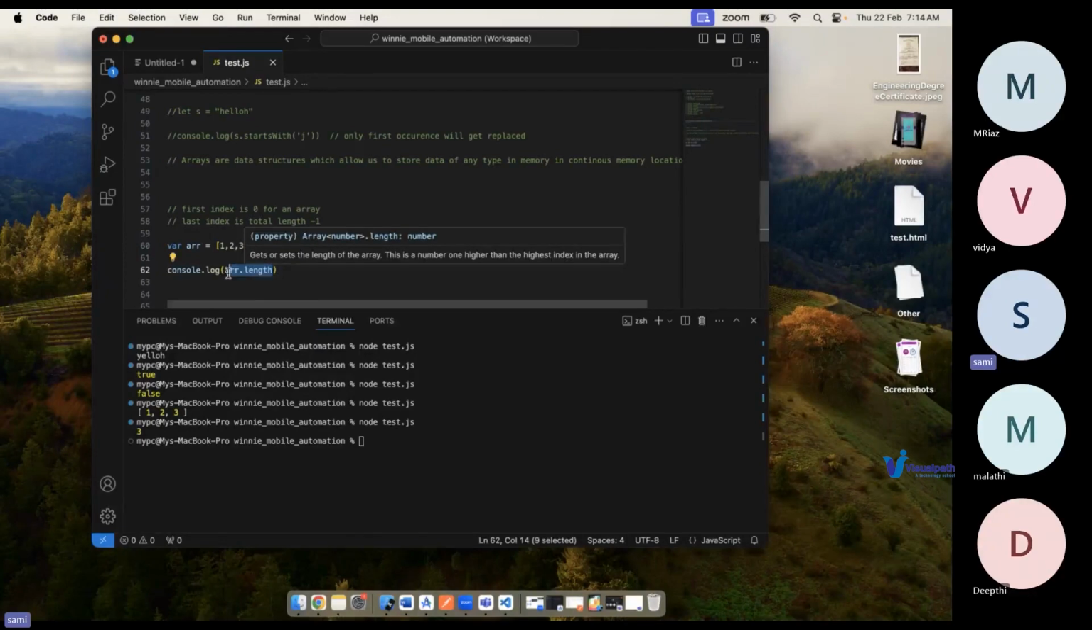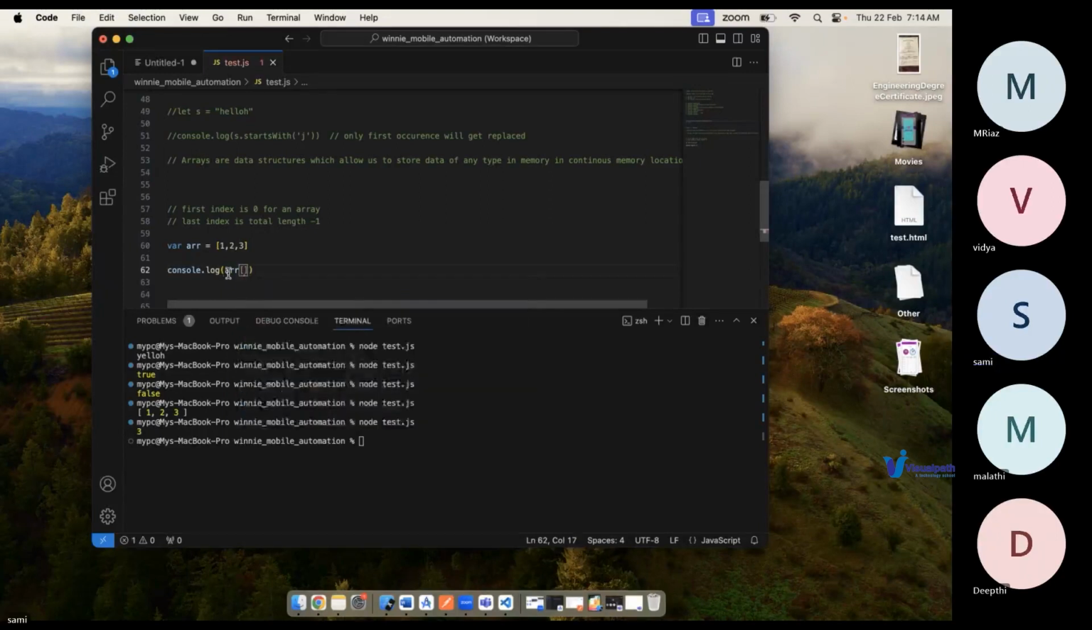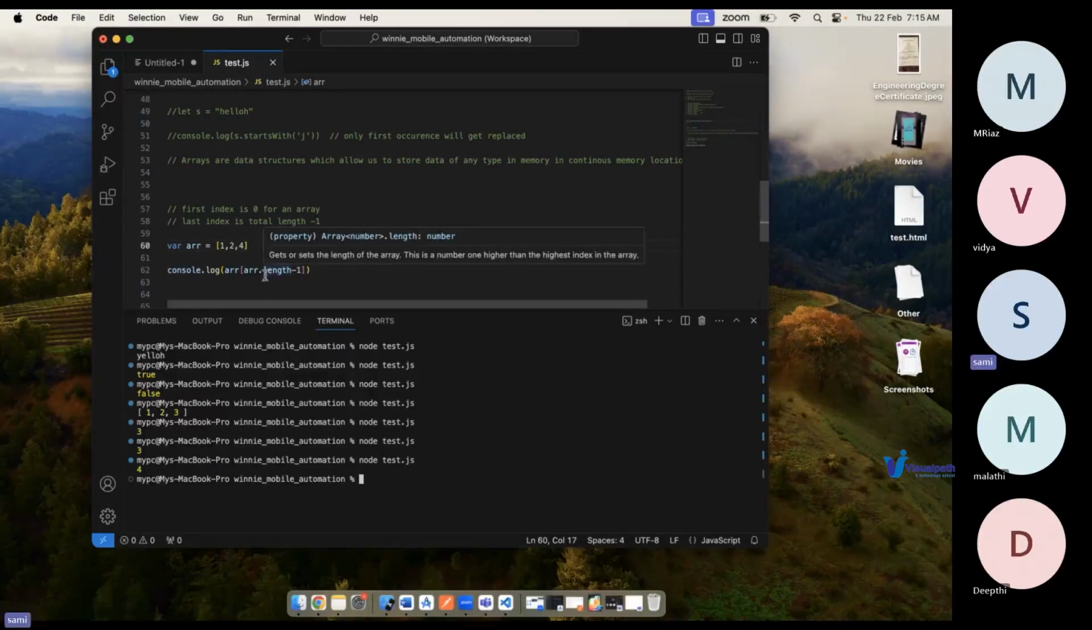If we want to find the element at the last index, how will we find it? Array dot length minus 1. Let's see what it gives us. It's 3, right? Don't get confused. See, this is the formula for getting the last element of an array.